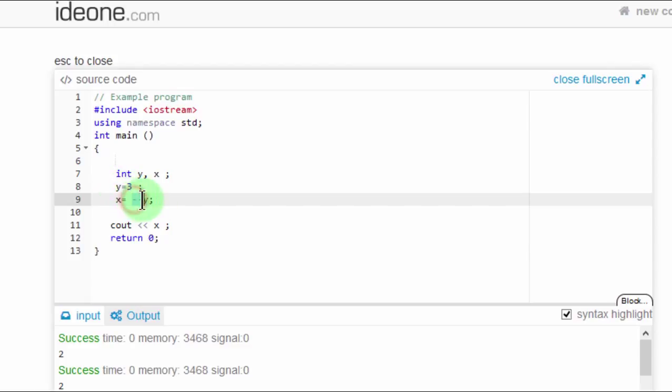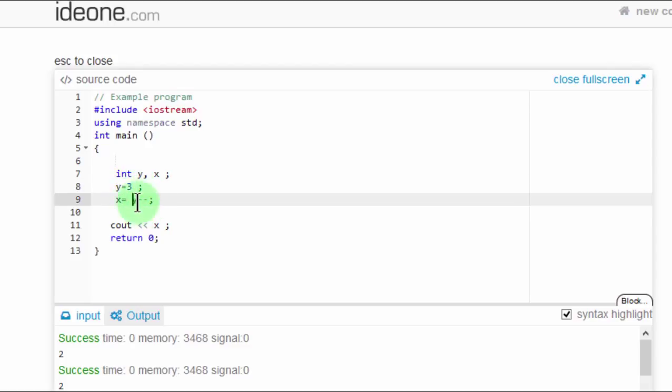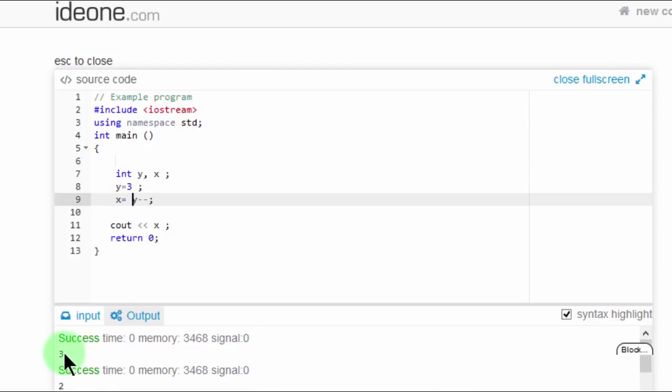But if we do this, you'll see that it gives us a different answer. You remember that at this point y is 3, and at this point y is going to be assigned to x before the value has been reduced. Note that the value of x at this particular point is 2. So if I run this, now as you can see, the value of x at this point, if we use the suffix, becomes 3.